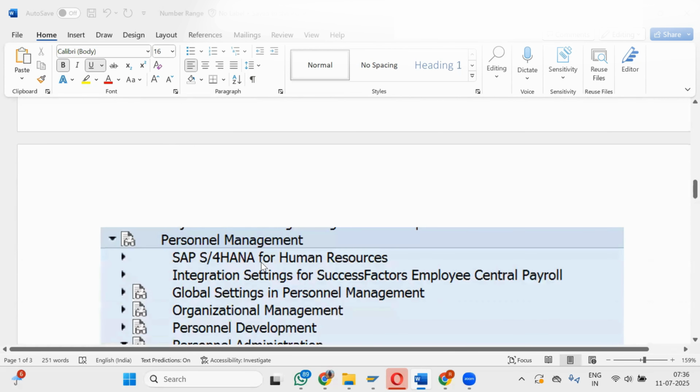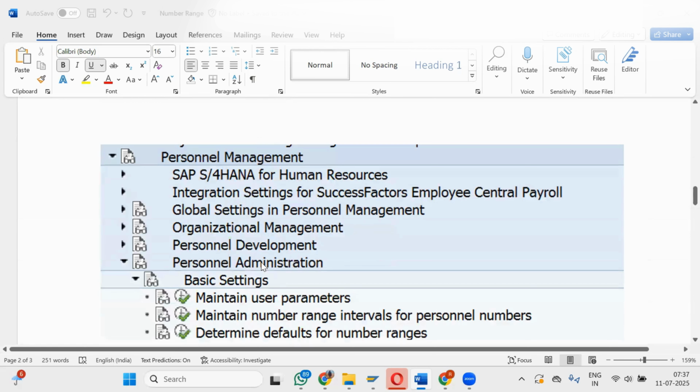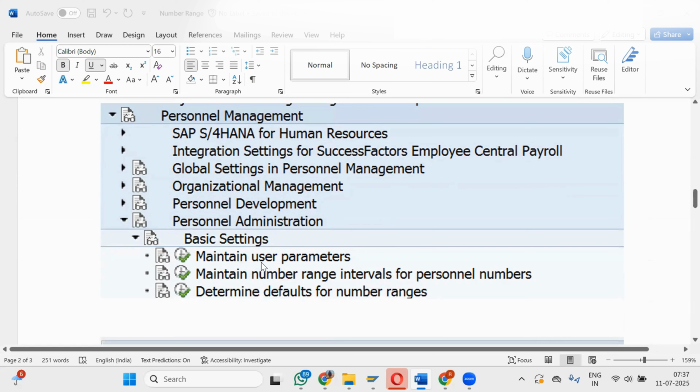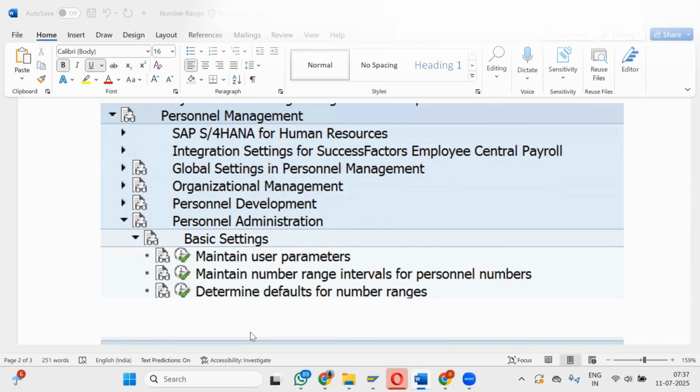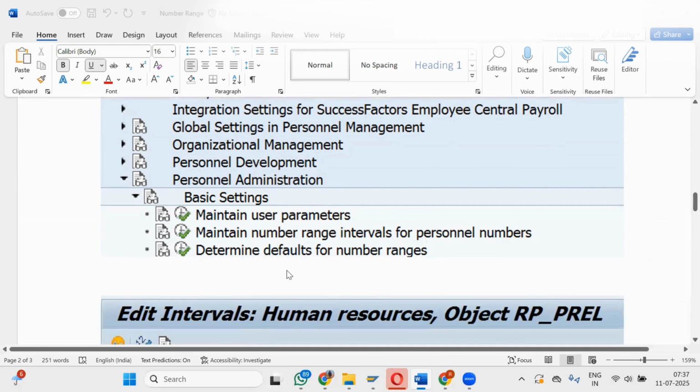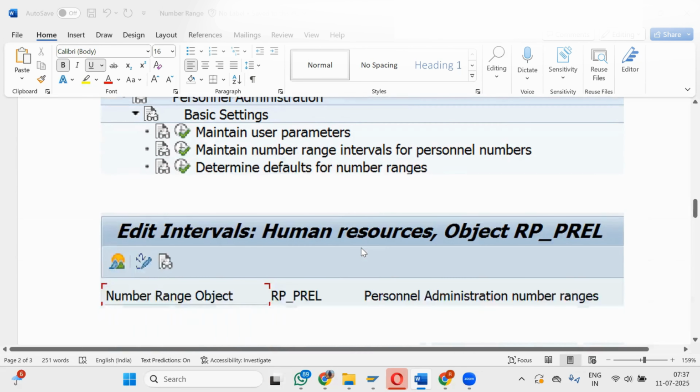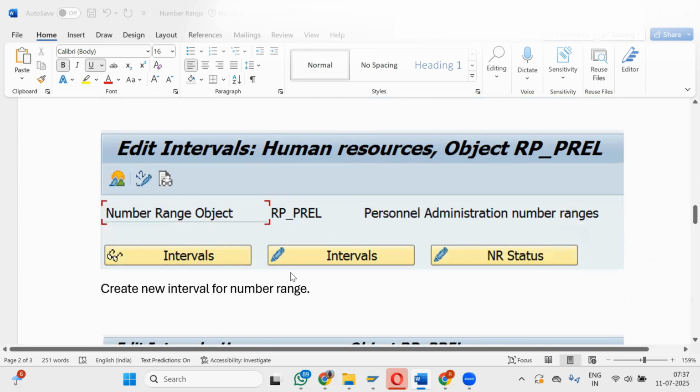Okay. Now you see how the feature works. On SPRO, Personnel Management, Personnel Administration, Basic Settings, Maintain Number Range Intervals for Personnel Numbers. Then you can see the intervals and NR status.